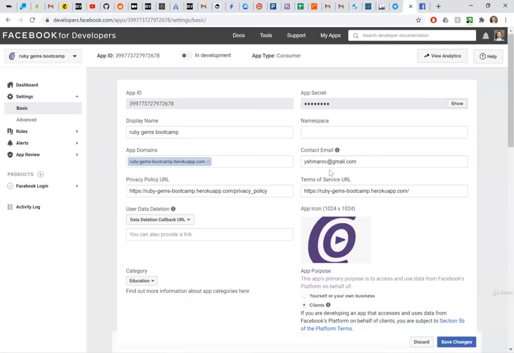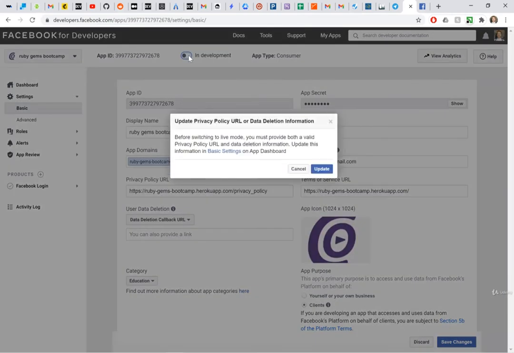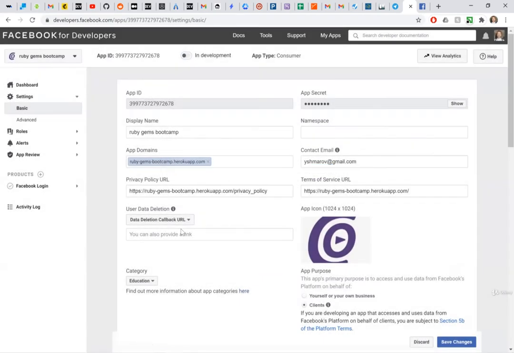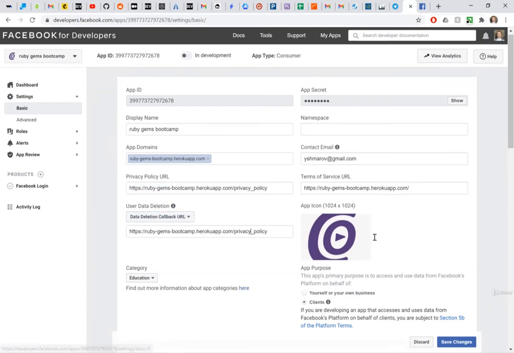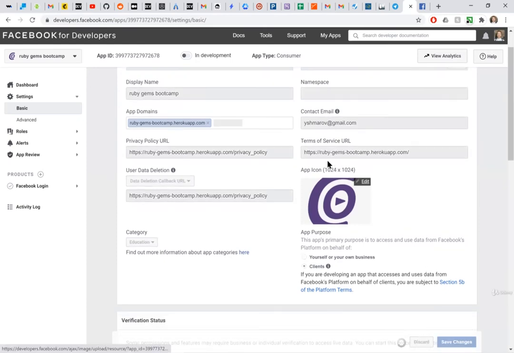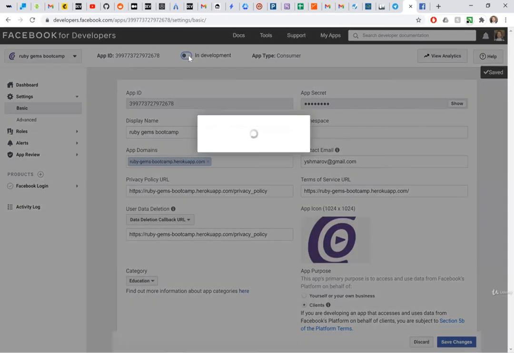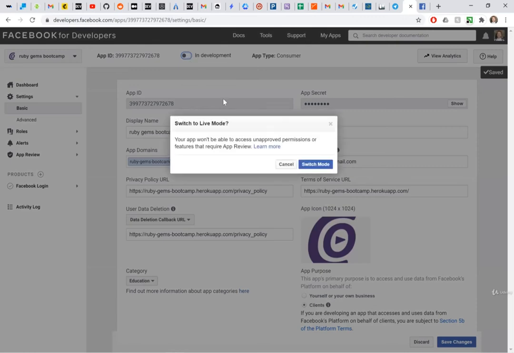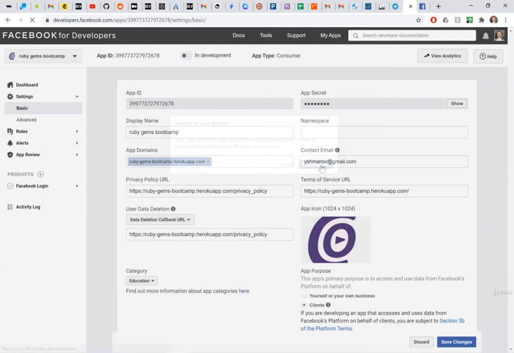And still not. That's not nice. Both a valid privacy policy URL and the data deletion information. Okay, data deletion information. I guess we'll do the same. Let's see if it works. Okay, switch mode. Looks like it is live.